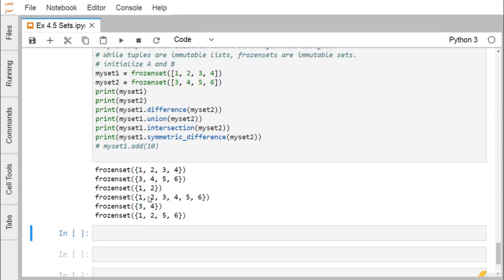We can go for the union, and we get this outcome. We go for the intersection, and only the common elements come out, so 3 and 4. We can go for the symmetric difference. Only 3 and 4 will get discarded and the rest of the elements will be there in the frozen set.